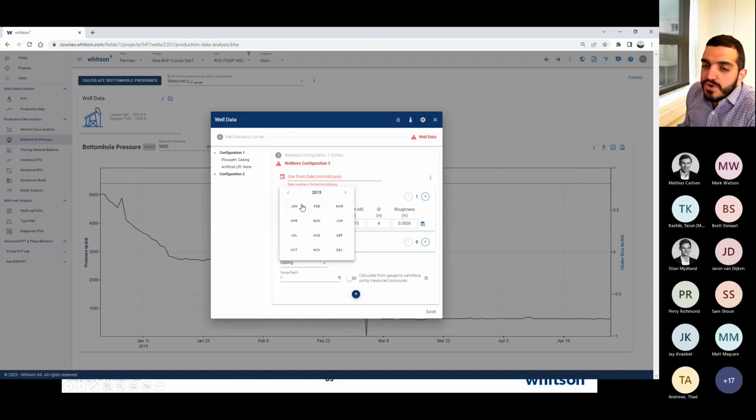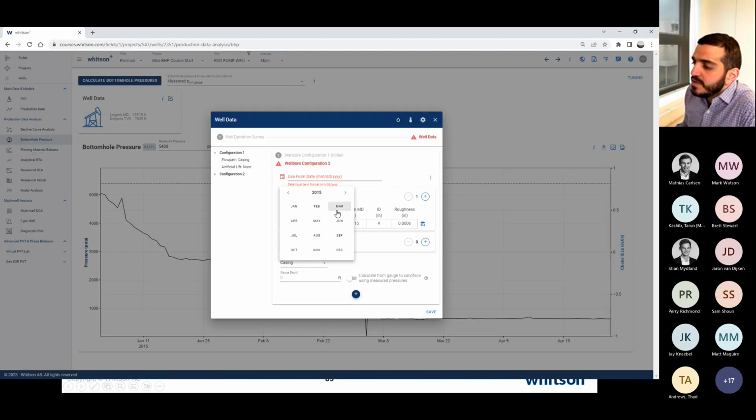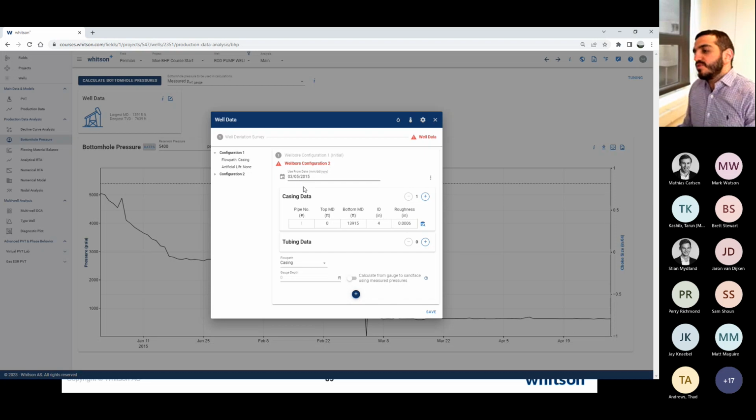Okay, then you know which month we wanted. If I go back to the date, we want the 5th of March, 2015. We go to March, and I select the 5th, the Thursday there. Okay. So that's what I have. I provide a new configuration. I say which date it should start using that configuration.